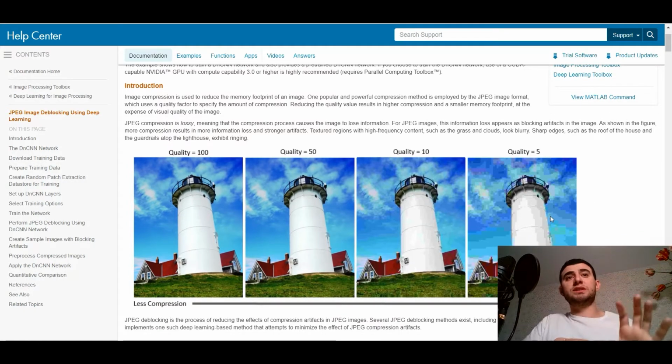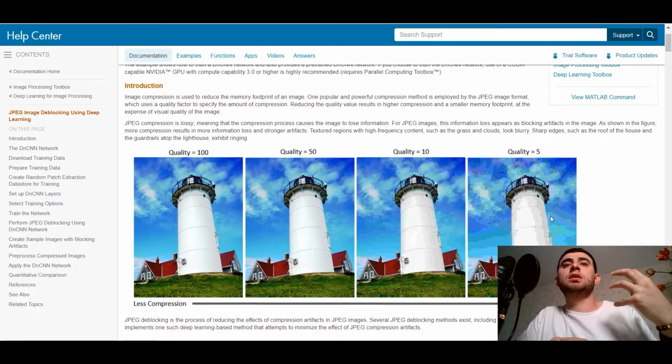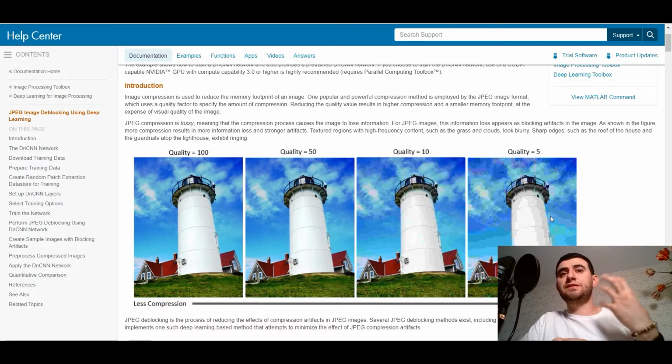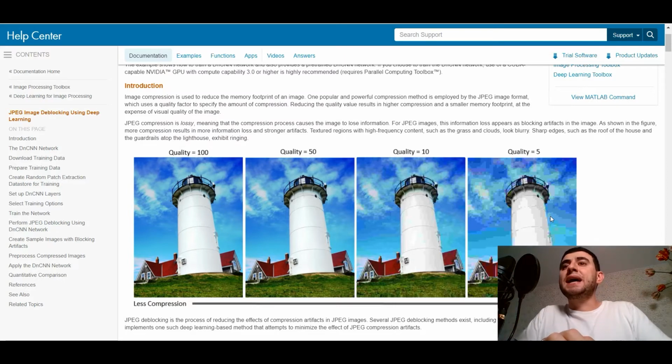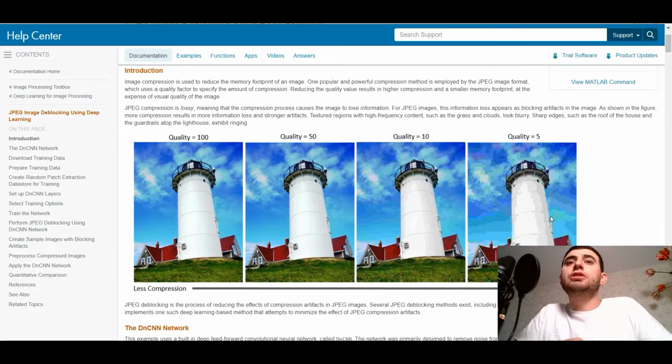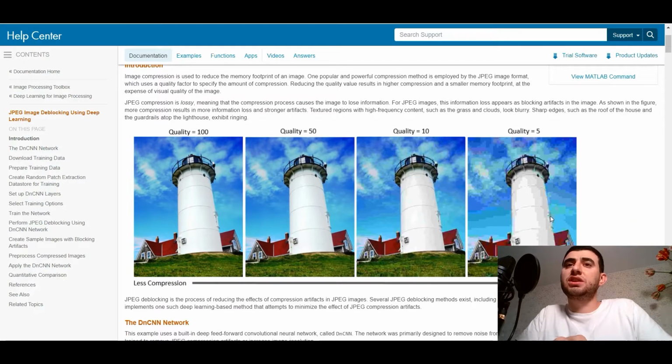JPEG compression is lossy, meaning that the compression process causes the image to lose information. For JPEG images, this information loss appears as blocking artifacts in the image. As shown in the figure, more compression results in more information loss and stronger artifacts. Textured regions with high frequency content such as the grass and clouds look blurry. Sharp edges such as the roof of the house and the guardrails atop the lighthouse exhibit ringing. So you see it over here.